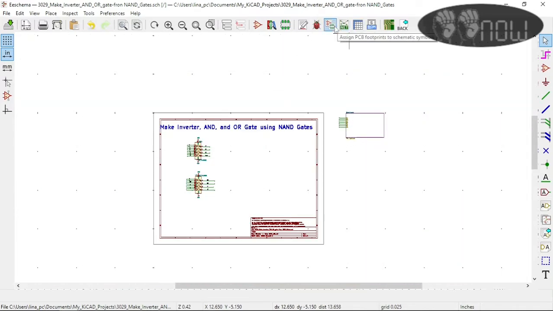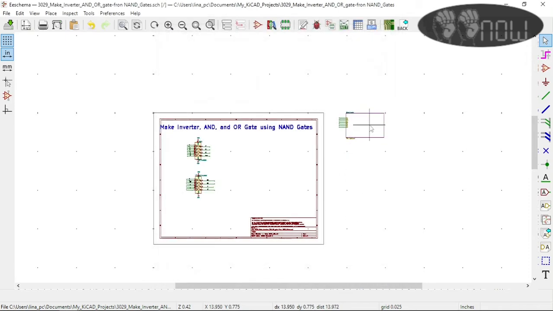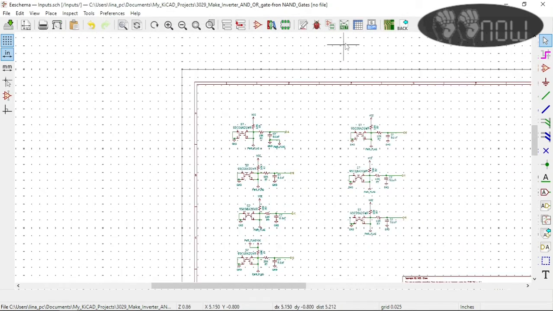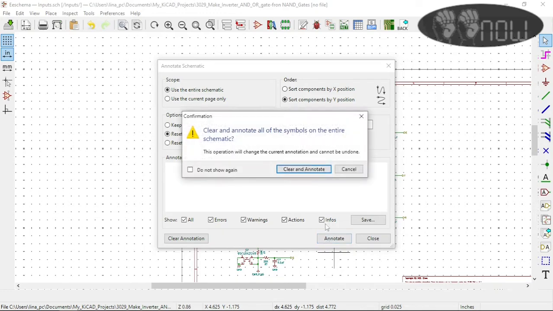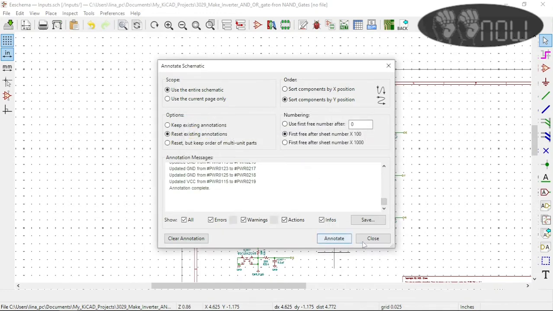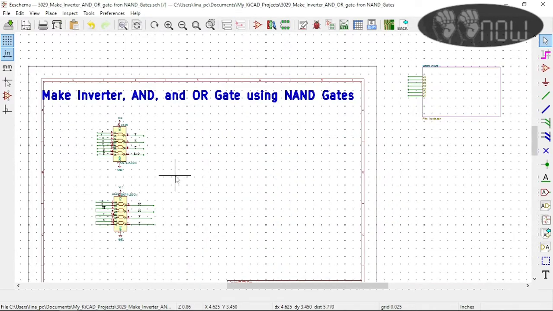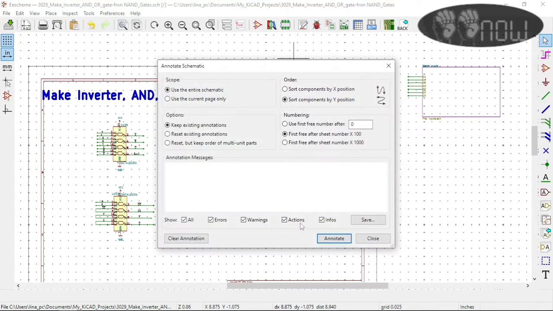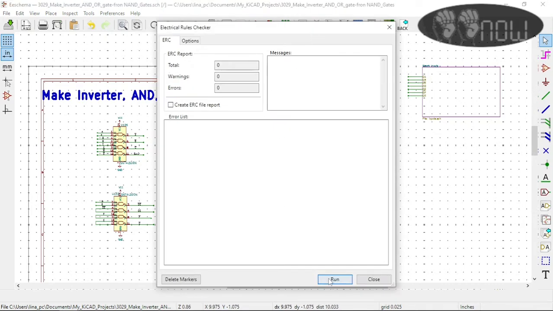All right, let's run the DRC, see what happens. Okay, so let's go here. Reset the annotation. Reset. Annotate. Close. That should take care of that. And annotate here. Reset. Close. Right. Now let's run DRC, run here.